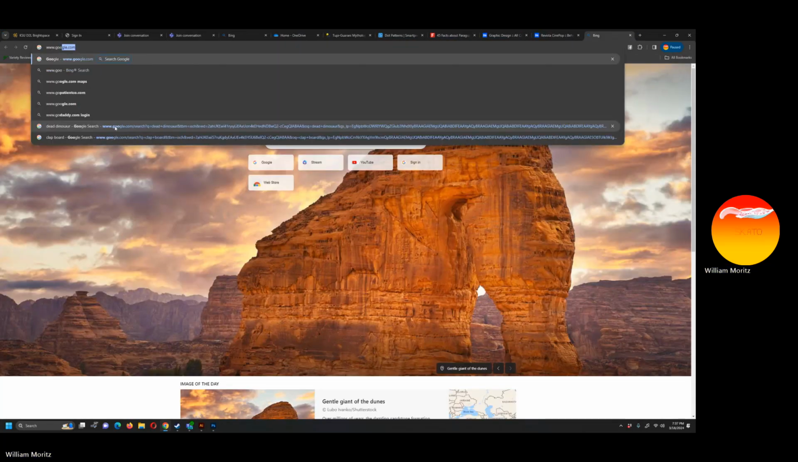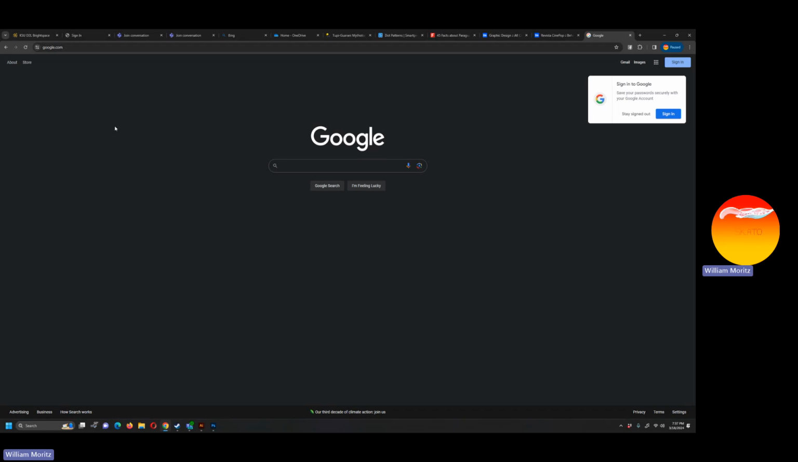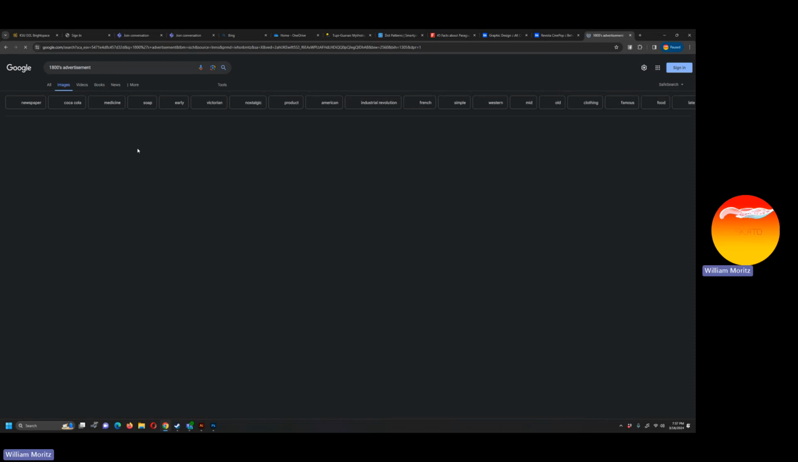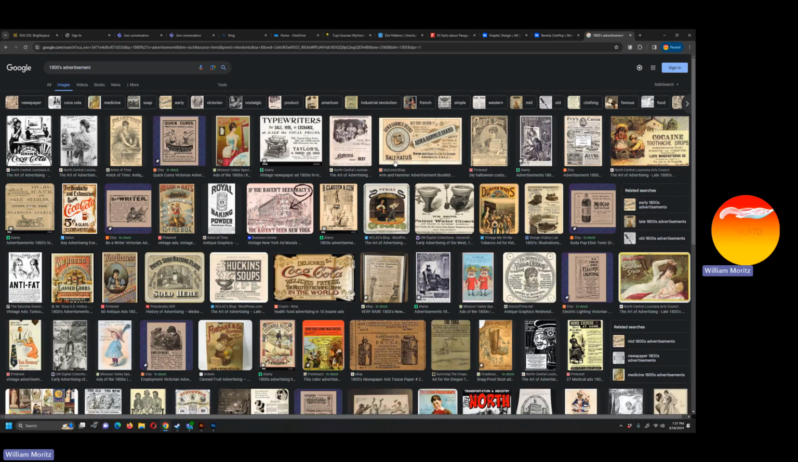So let me open up the Googles. 1800s advertisement. Oh yeah. And look at all these things, right? If this is the route that you decide to go, there are so many neat shapes and whimsical little things that they used to create back in the day for all these prints and this handset type.